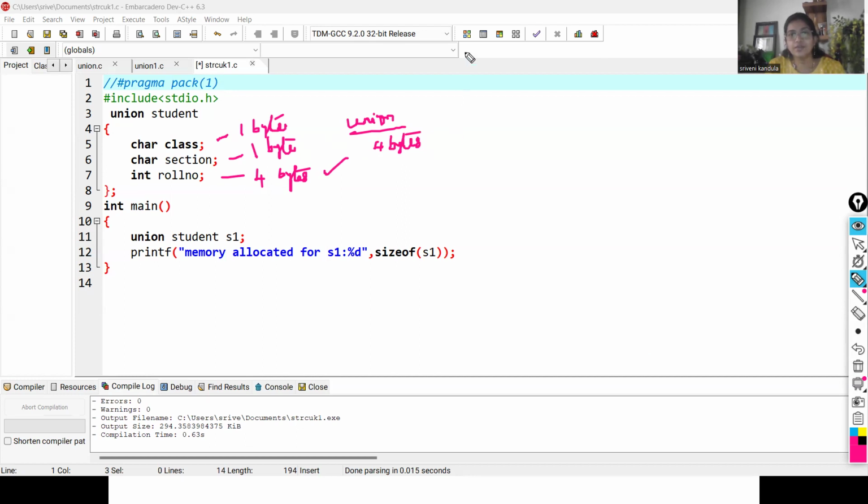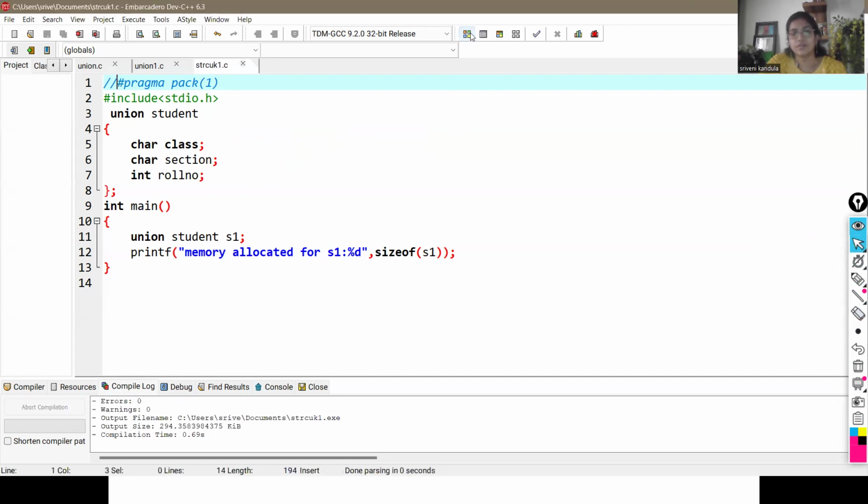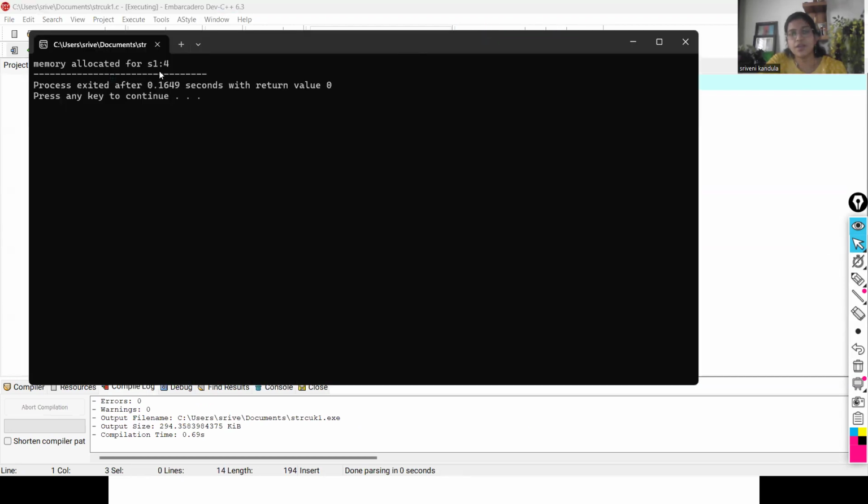Now let's compile and see. Yeah, it's successfully compiled, and we are using the sizeof operator to know the size of it. I have declared a variable S1, which is of type union, and I'm printing the size of it. So the memory allocated for S1 is 4 bytes. That is what we have verified, right? The size of the largest member of the union, which is 4 bytes.